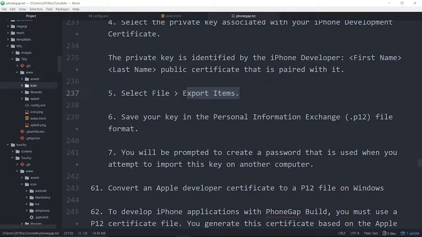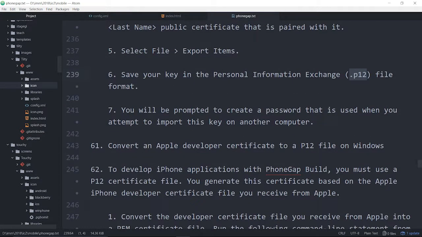There's a couple seemingly possibilities. There are two possibilities, I think. You've got to find the right one, and when you right click on it, you'll see export as a P12. And that's what you want to do on a Mac. Now you need to create a password at that time too, so you'll need that password for later.